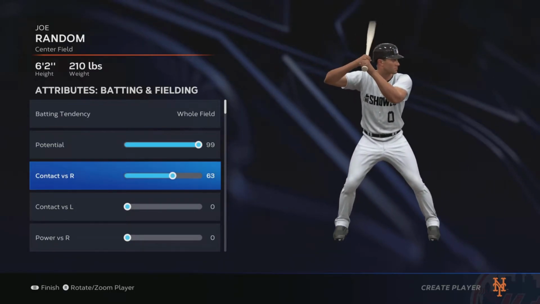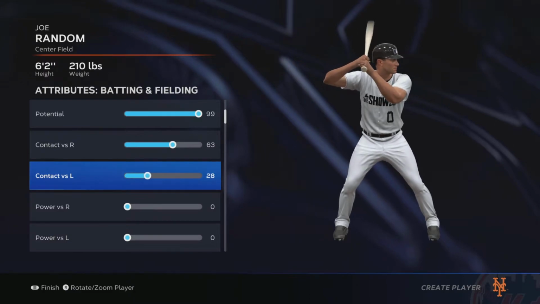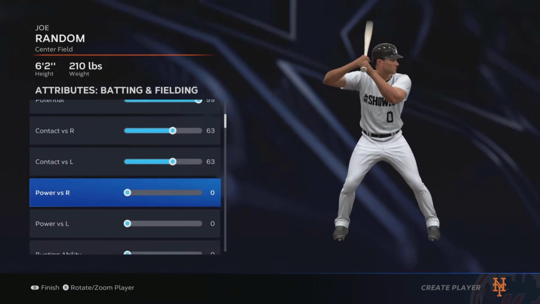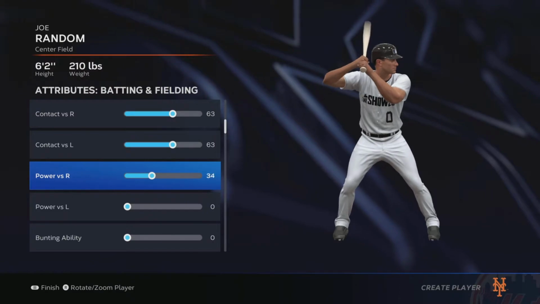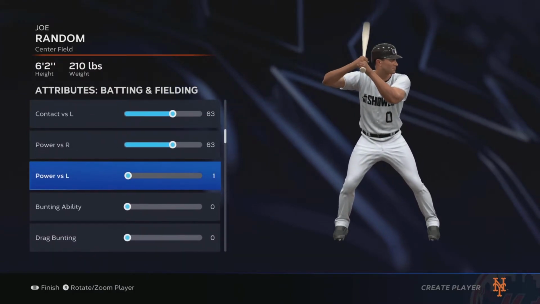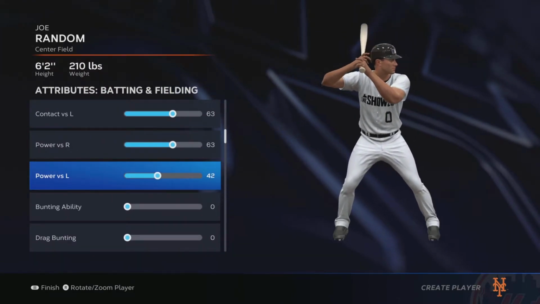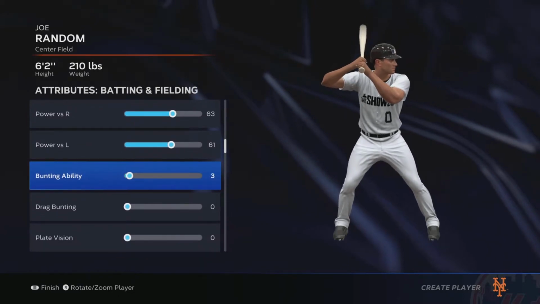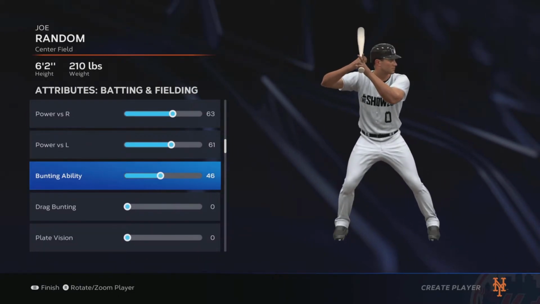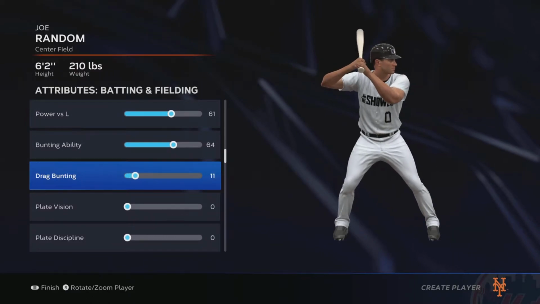Make sure you do everything you want to do, like the equipment and the attributes you want to add to him, everything. Make sure you do that here. That way you don't have to go back into your franchise and edit him there, or go back to your March to October. Because no, in March to October you can't edit anything. In Road to the Show you can't edit anything either. So you want to do it all right here.